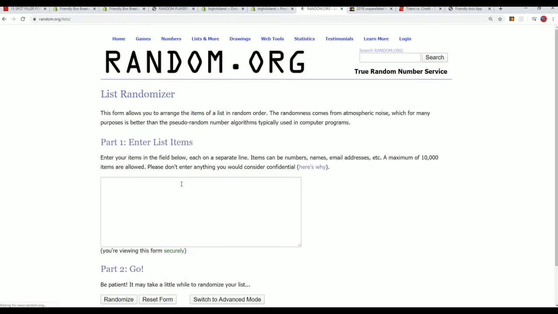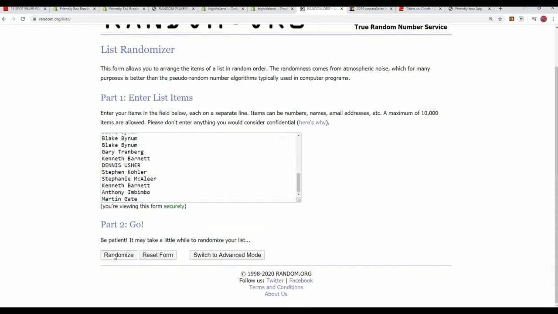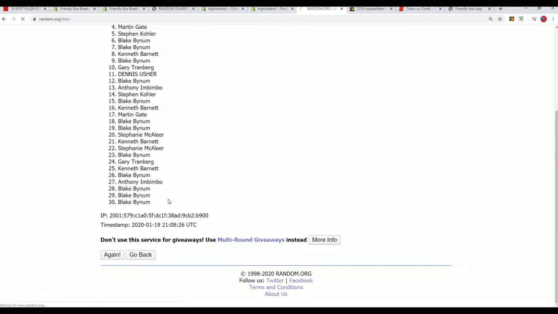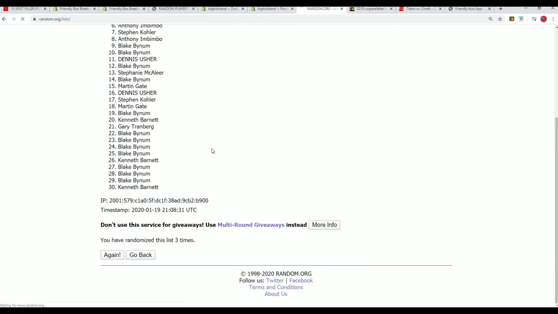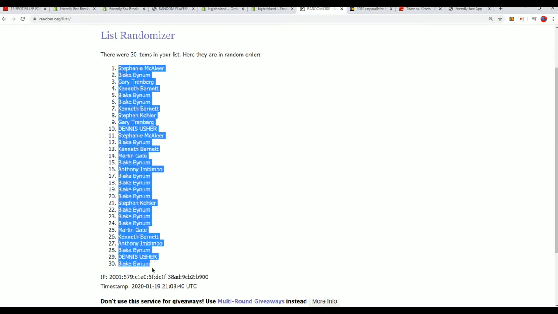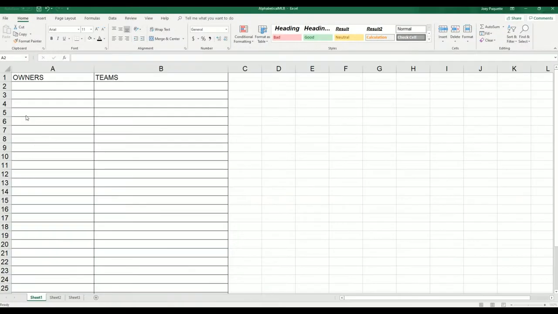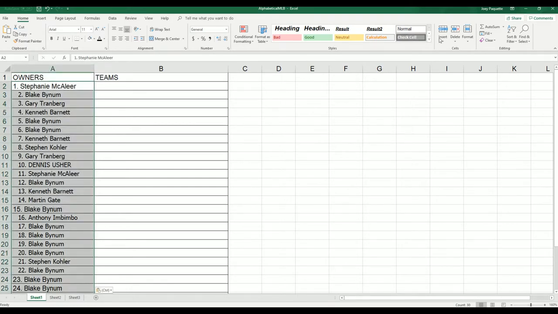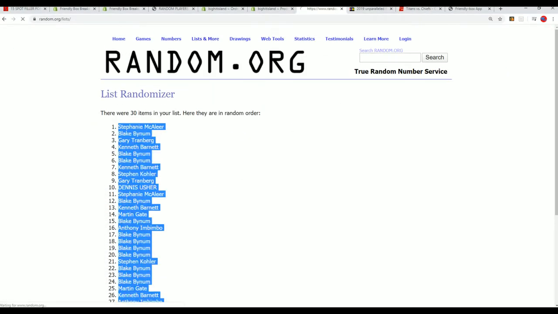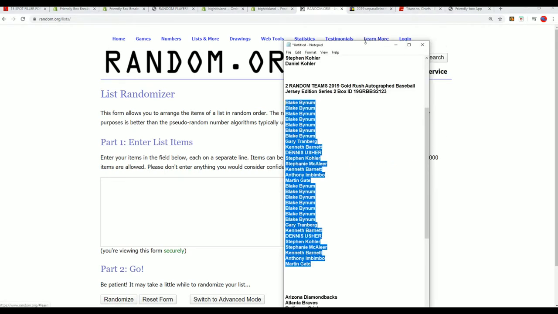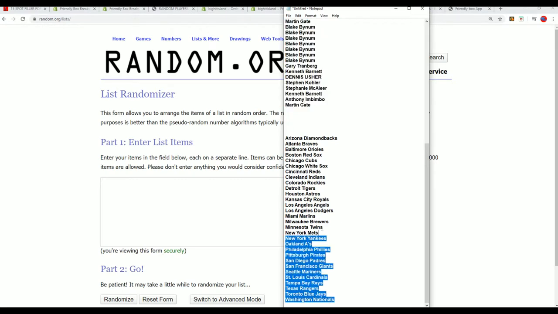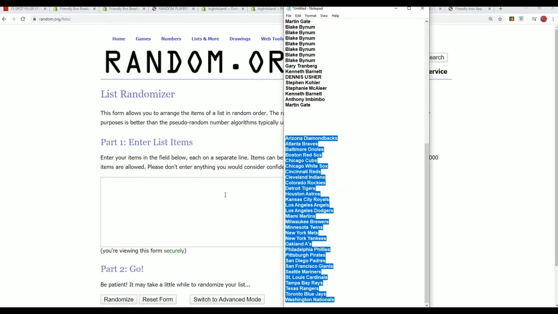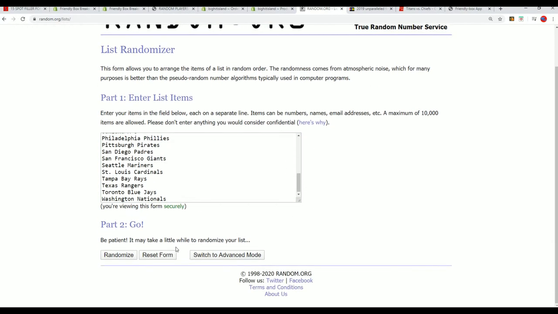We're going to random each list seven times a piece. The owner names and teams. All right, lucky number seven. The first list is finished. Going through and get the second list, the team random going. Seven times.